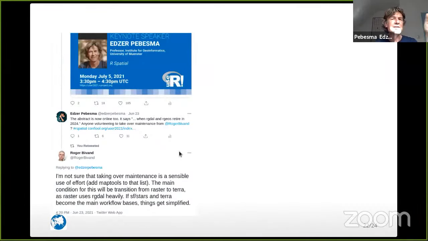And RGDAL and RGEOS basically formed, together with SP, sort of the first foundations for our spatial packages. RGDAL did the I/O, the reading of vector and raster data, and RGEOS did all the geometry, of course, in 2 dimensions. But basically with that you had the components that would give you a GIS. And I said anyone volunteering to take over maintenance should contact Roger.